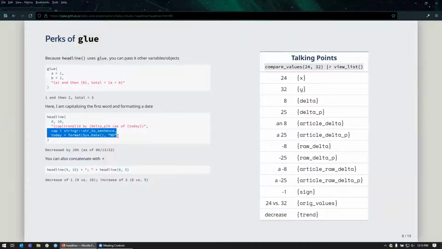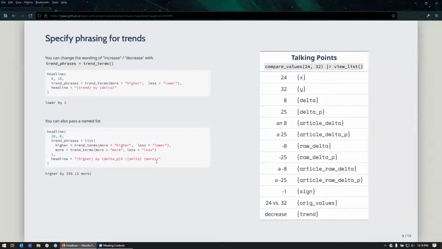So yeah, you can build objects inside as you call it, and then string those together as well. You can also concatenate them just using the plus operator. So I could say, yeah, decrease of 1, semicolon, increase of 3. You can string them together like that. And then there's a lot of control on how this stuff comes back.